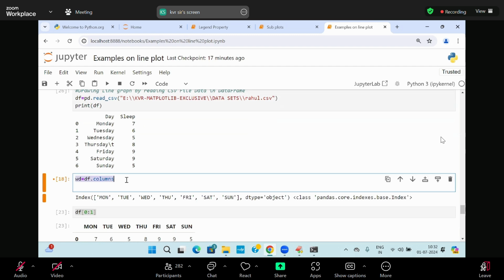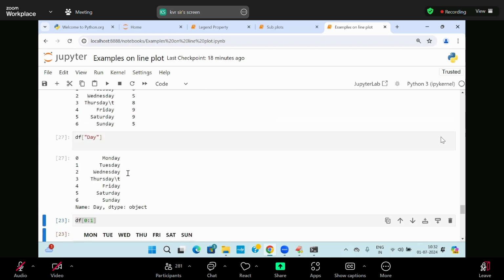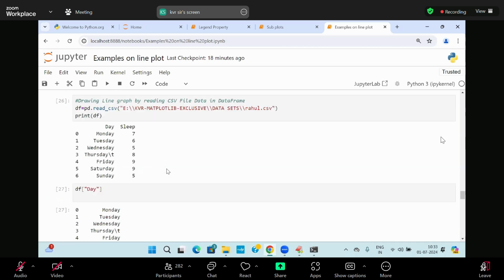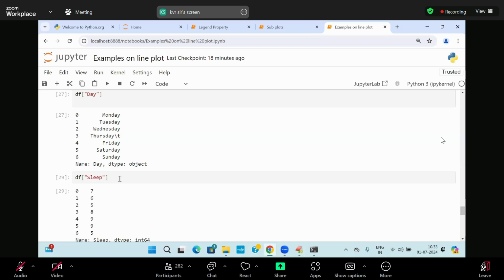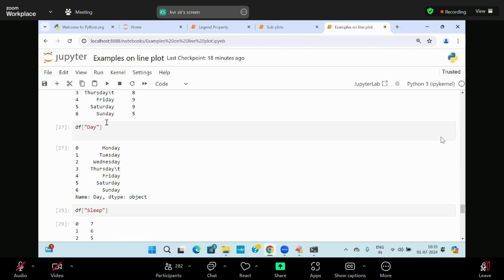And I need not write this. What will I write? df of what am I writing? Day. df of day. There I am writing this is a day. Got it. Next, df of what? df dot sleep, you are getting. Sleep. This you are getting it. Yes, capital. Yes, capital you need to post it.